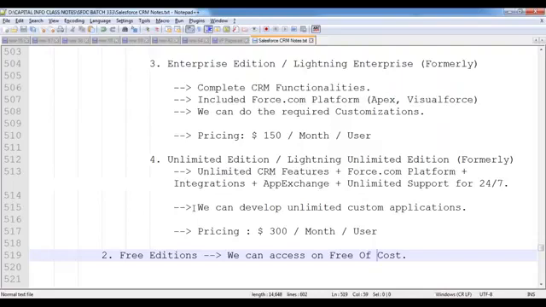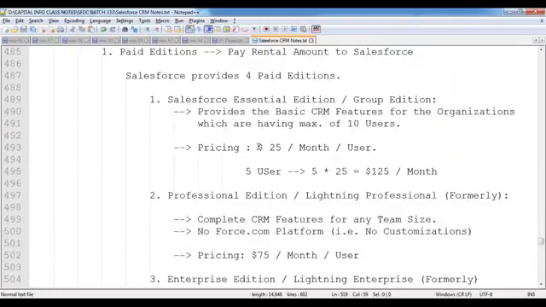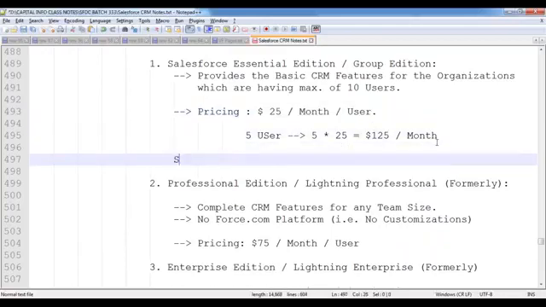So these are the various editions offered by Salesforce as part of paid. We have to make the payment in order to use the features of these editions. Then how much storage capacity will be given by Salesforce over here? So now, storage space.